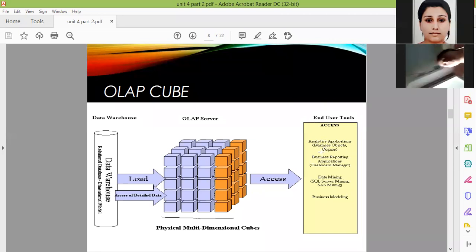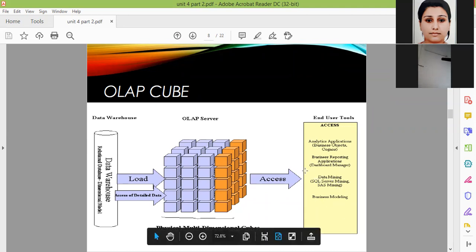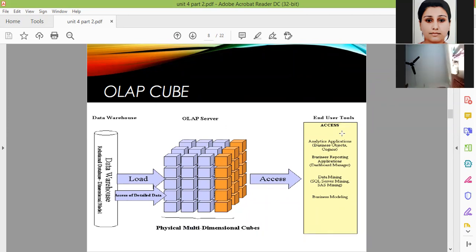So end user tools basically give you analytics applications. Analytics applications are business oriented, and then business reporting applications where you only need report generation. Then the data mining servers and business modeling. So these are some application tools that can use the data from the multi-dimensional OLAP and help in analyzing the data into certain aggregated forms, like in the form of a report, in the form of visualization.